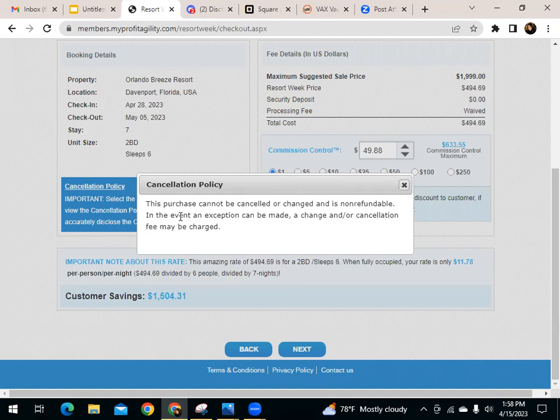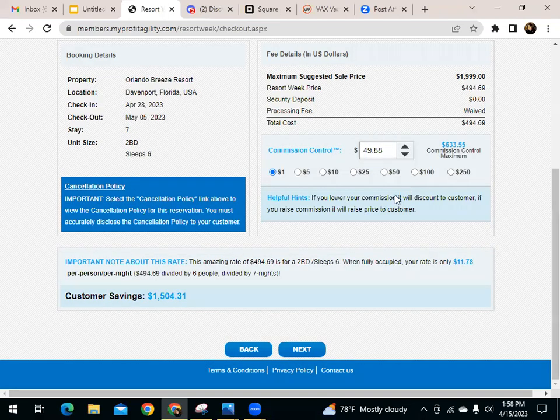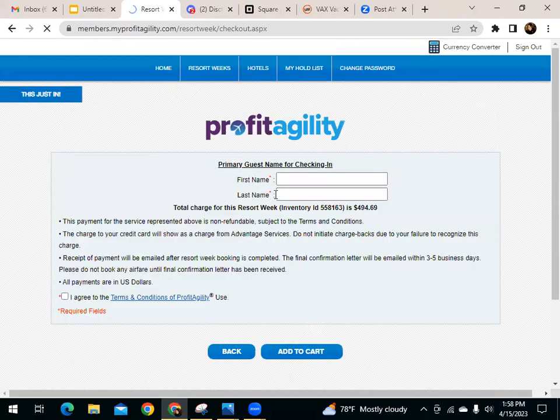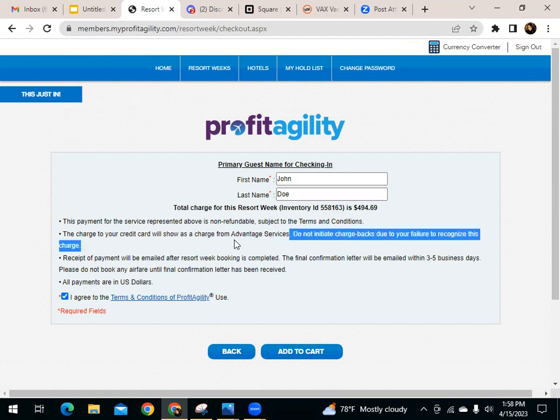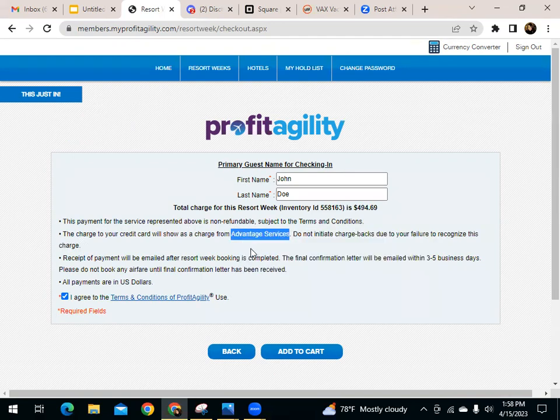If you're doing this like a traditional booking, then you would simply go to the next screen. You would insert the information. So let's say John Doe. You indicate that you agree to all of the terms and conditions, basically indicating that you've gone over that this is non-refundable, that it'll be charged to the credit card. It will say Advantage Services. And that's something you need to know. So I'm going to go ahead and copy that really quickly because this is something important that you need to know. So Advantage Services is what they will see on their credit card statement for the $494.69.